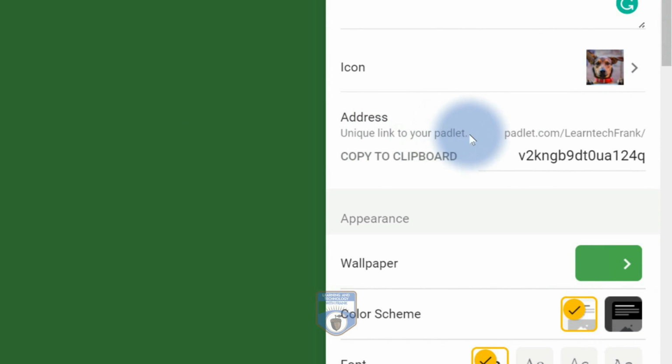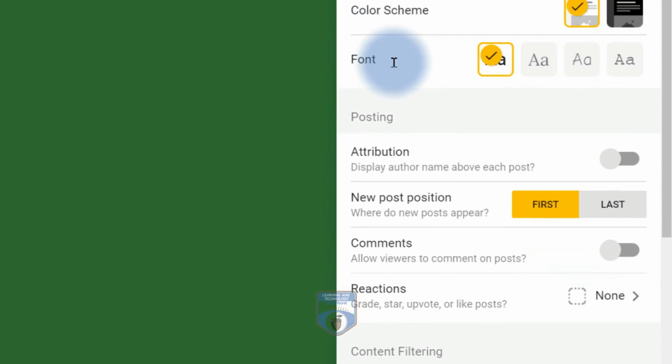Now, I'll have a unique link for the Padlet that people can use. You'll notice it's pretty randomized. So I can copy that to the clipboard, and then I can send that out. Anybody with that link will be able to come into this Padlet. But don't worry, we can control what they can put in there. I'll show you that in a moment as well.